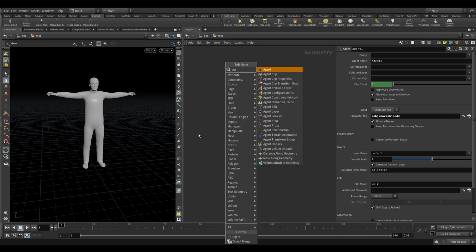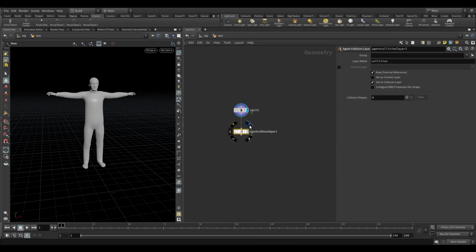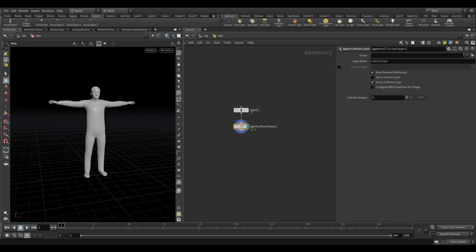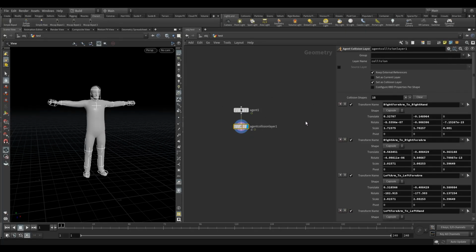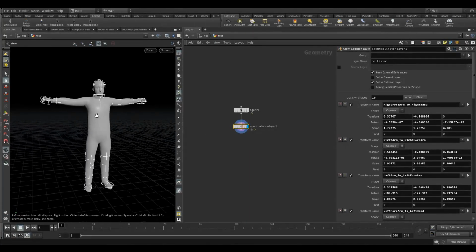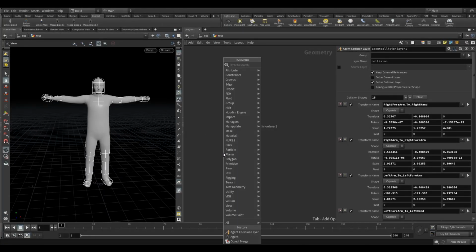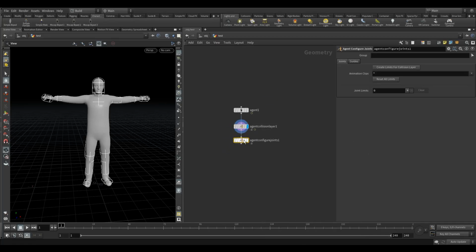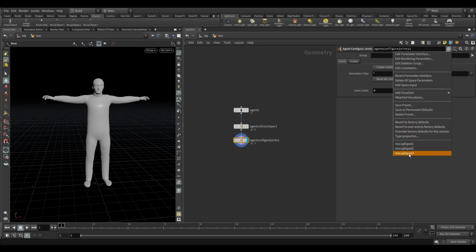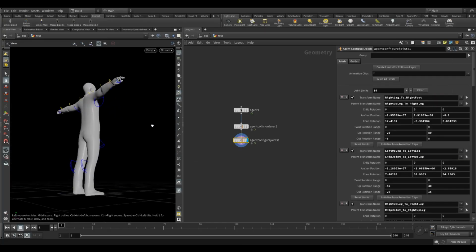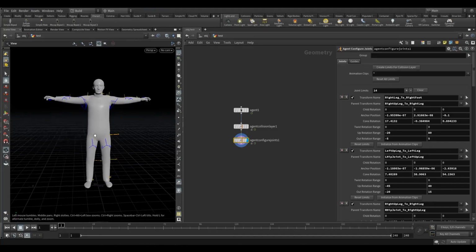So the two nodes which set up everything that we need are the agent configure joints and a collision layer. So I'm going to start with the collision layer. Okay, and then in here, the reason I'm doing it with this character is because we've got this preset in here, and there you can see the collision layers pop up, and then I can drop an agent configure joints, drop that in, turn that on, and the same here, we've got a preset for this guy, and there you see the cone twist constraints set up.